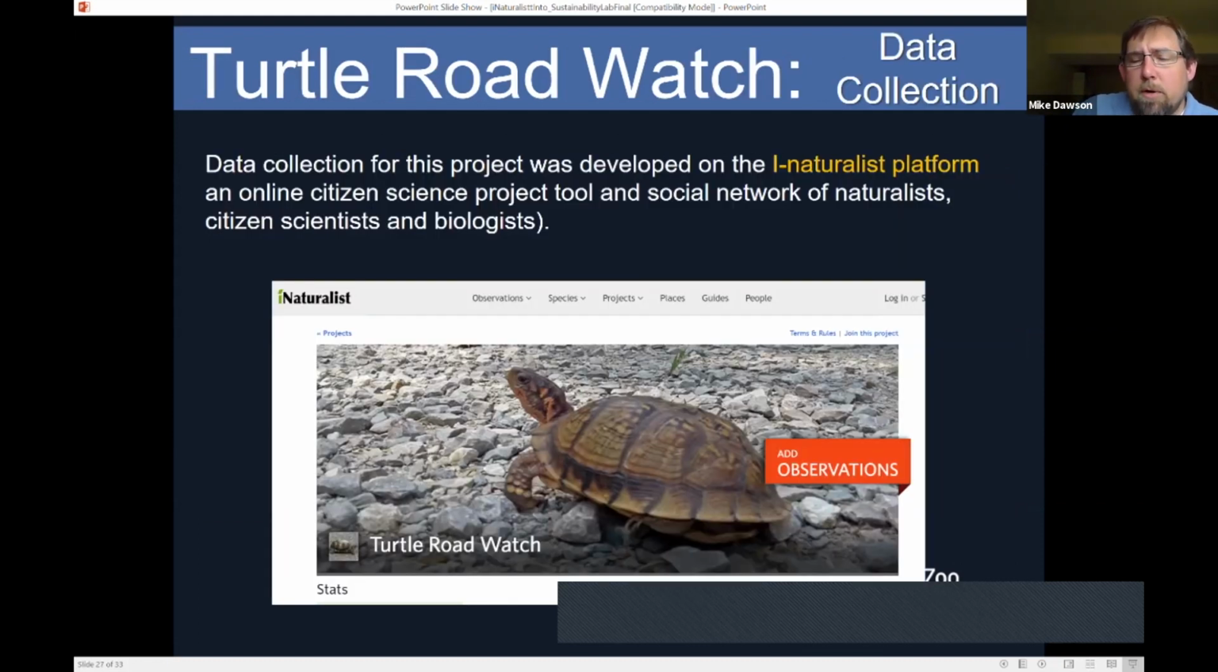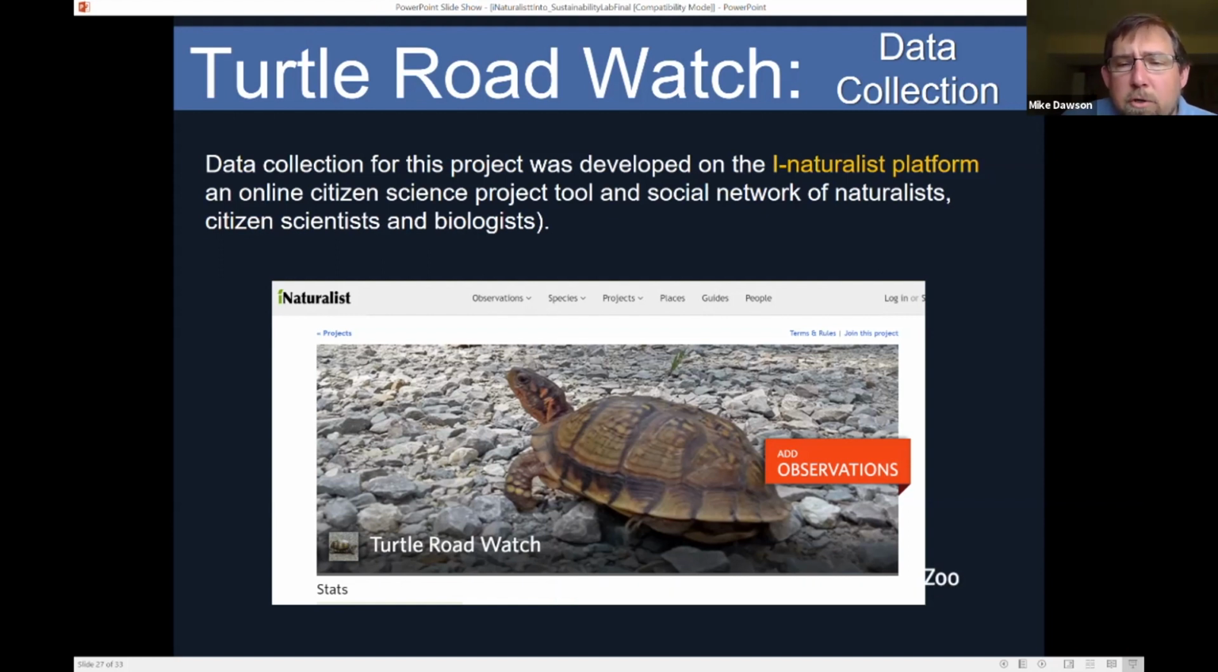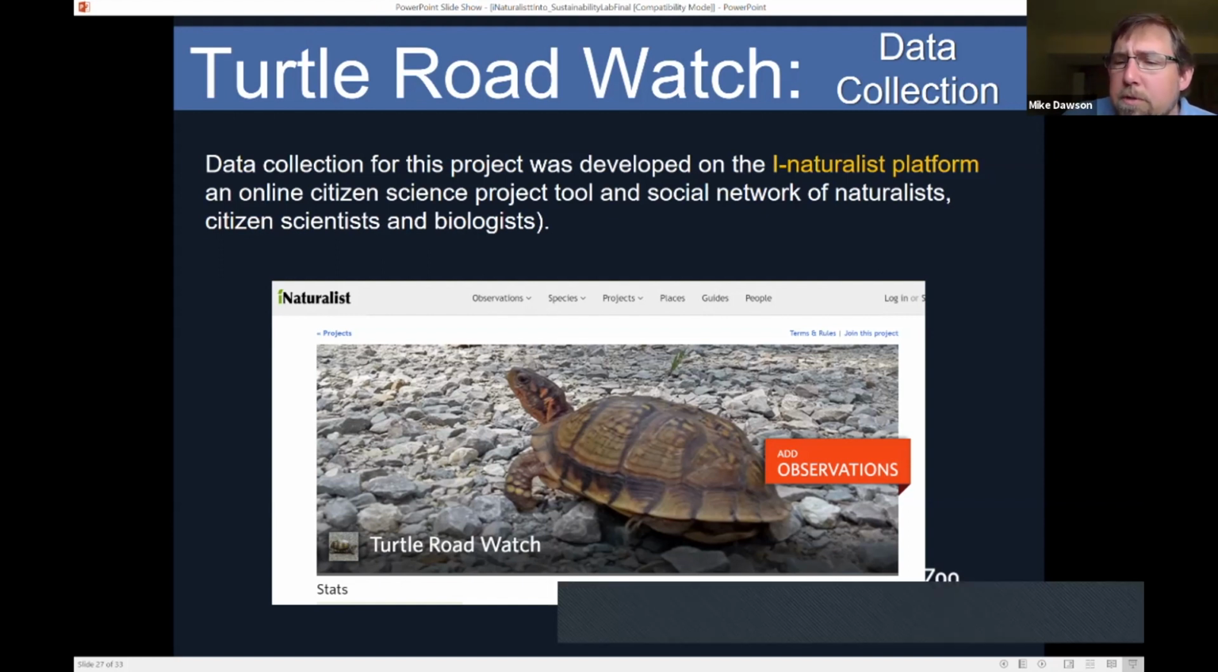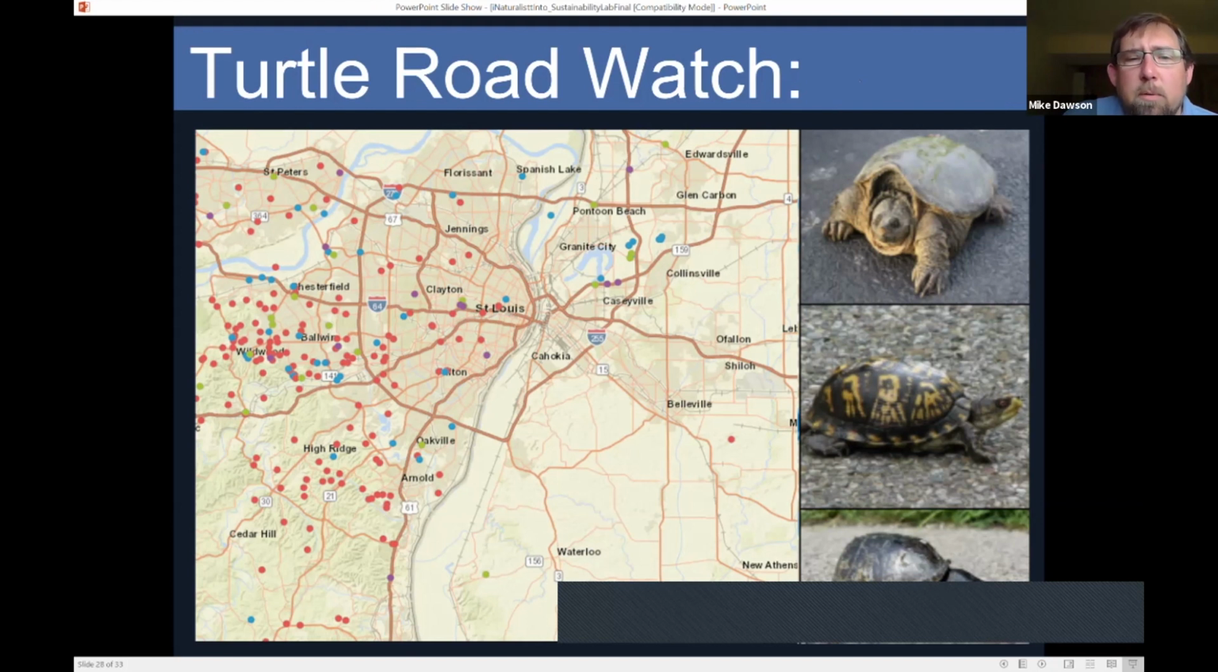One that I wanted to point out, something that I'm involved in, is how we've used it in different ways. I have a project called Turtle Road Watch, and we use iNaturalist as the platform to collect data about turtle road mortality around the St. Louis region for a couple of reasons. One, we're trying to find out what's happening to our turtles. We're trying to look at where they're moving around, what roads have the highest areas of, unfortunately, mortality, or where they're crossing the roads. So hopefully in the future, we could do something to help save some of our turtles.